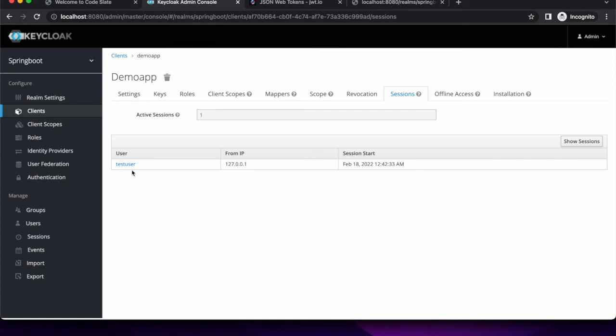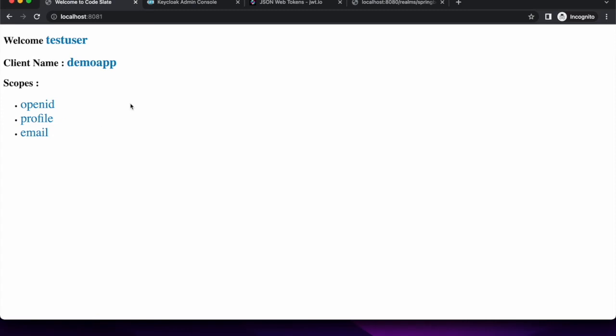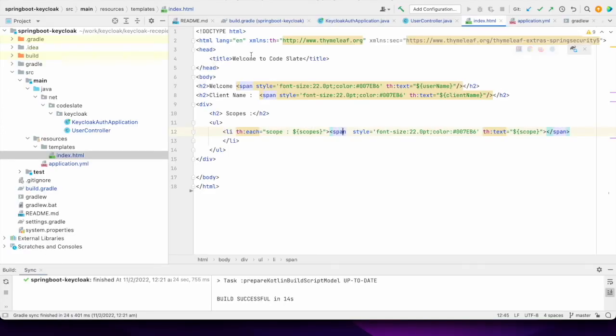So this is the user which we used to log into the Spring Boot application, and you can see this is displayed here as well. Test user, demo client. Yeah, this is how we can use Keycloak as an auth provider to log into our Spring Boot application.